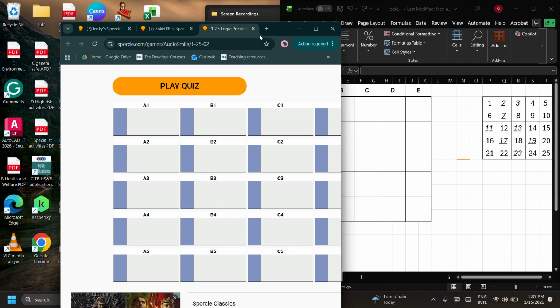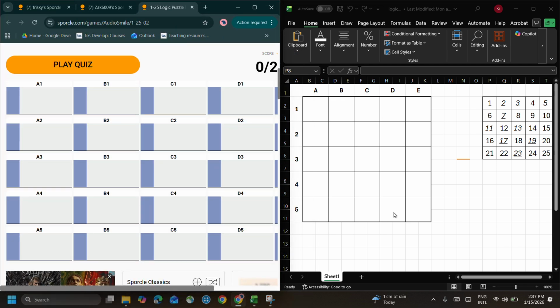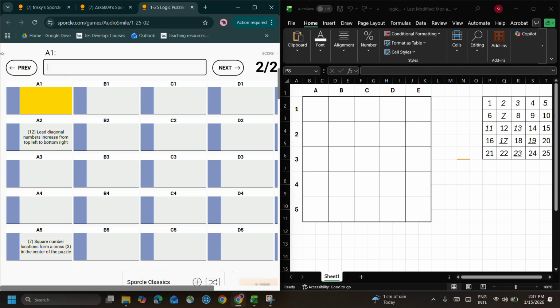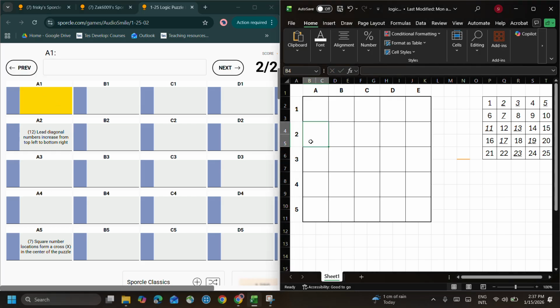So what's going to help us today as well is having this grid. It's just the same on an Excel document, so we can walk through each stage of what to do. So let's get started. It's given us two things to start off with, so we'll pop them in first of all. We've got a 12 there, and down at the bottom we've got a 7.